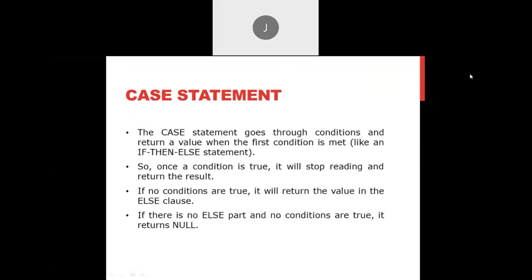The case statement goes through the conditions and returns a value when the first condition is met. It is the same as if then else. Once a condition is true, it will stop reading and return the result. If no conditions are true, it will return the result in the else part. If there is no else part and no conditions are true, it returns null as the output while retrieving the data.